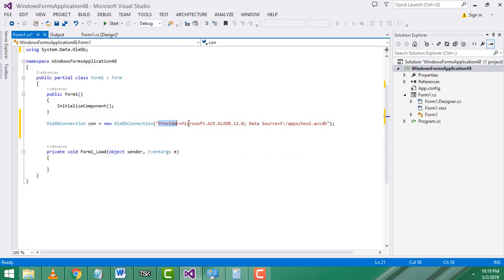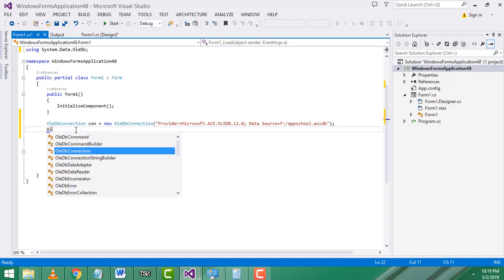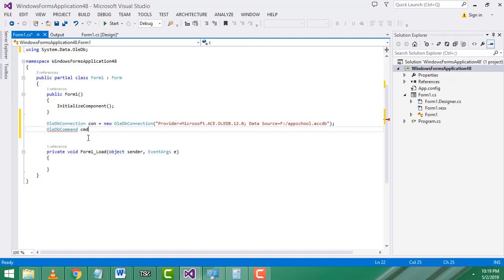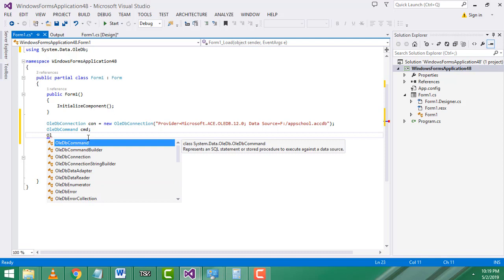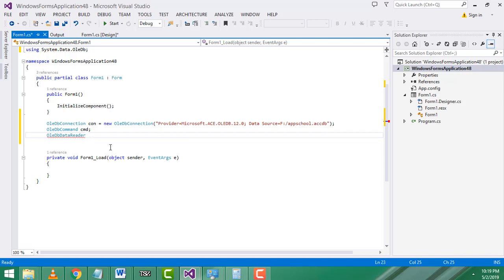Keep in your mind, you have to write these things without any spelling mistakes, okay? Otherwise it won't work, right? After that I have to create the OleDbCommand. OleDbCommand, I have to create the object as cmd, right? After that OleDbDataReader, here you have to write it as dr. That's it. That's the thing you have to write.